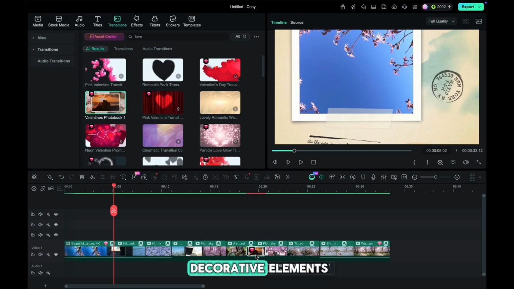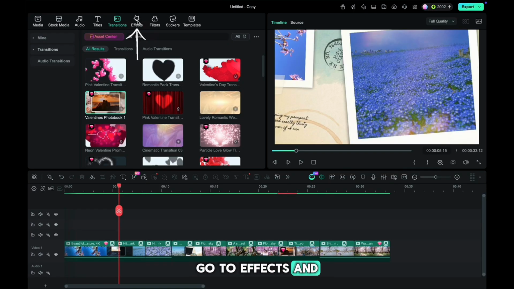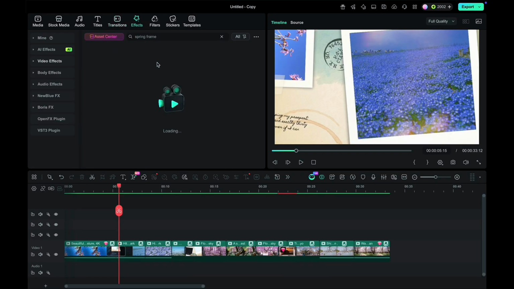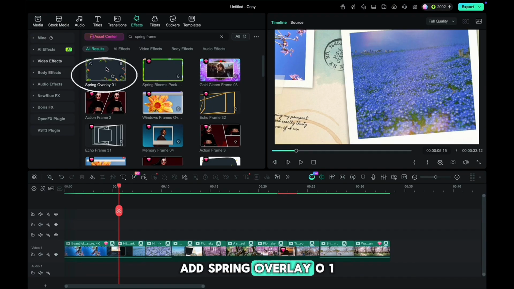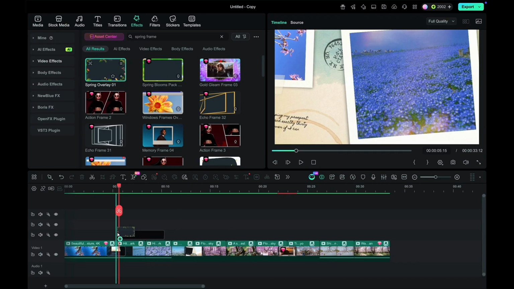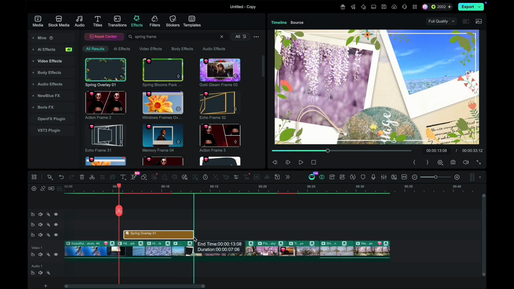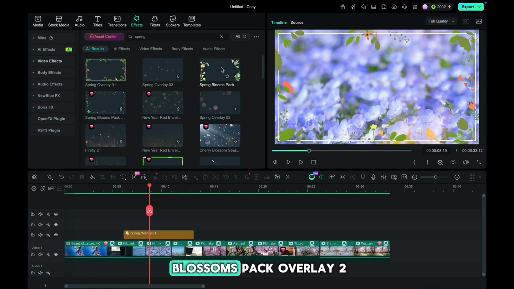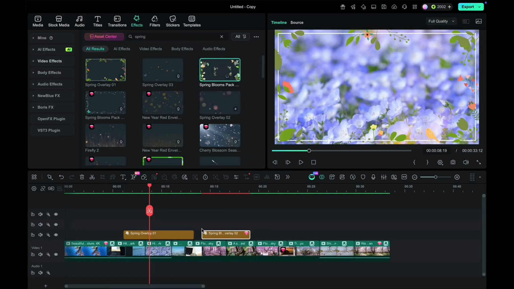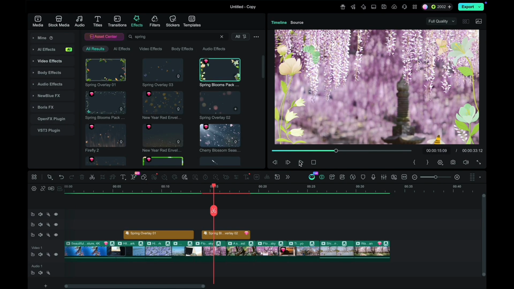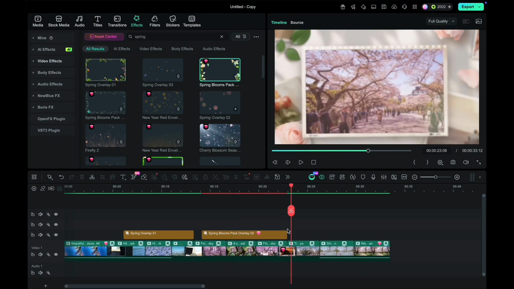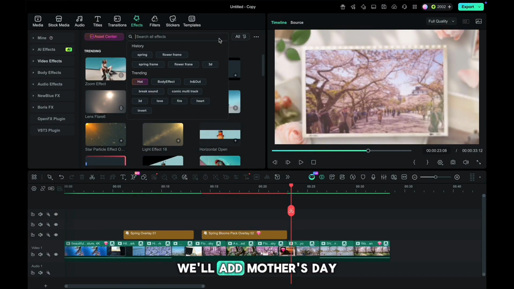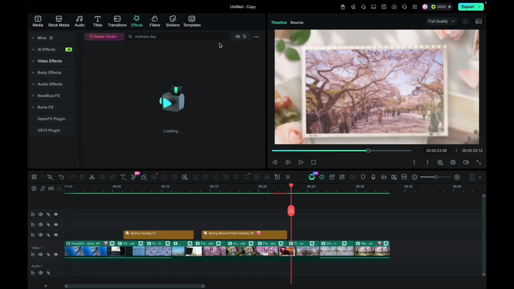Now, let's add some decorative elements. Go to Effects and search for Spring. Add Spring Overlay 01. Next, let's add Spring Blossoms Pack Overlay 2. And for the last clips, we'll add Mother's Day Pack Overlay 1.